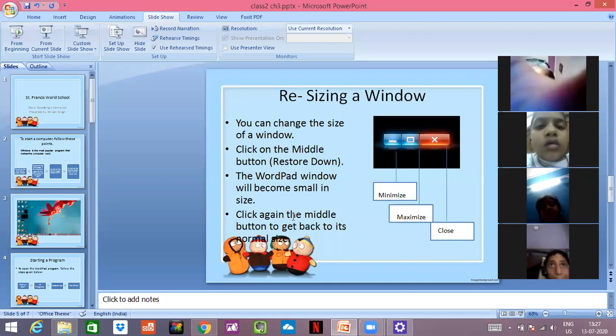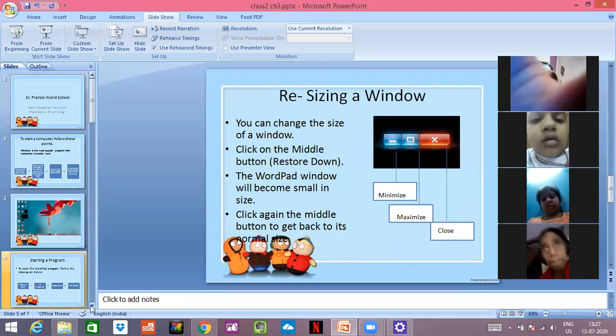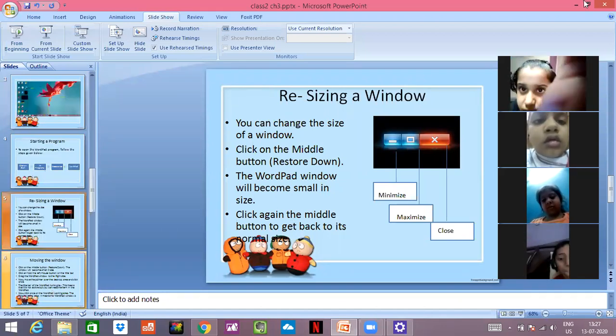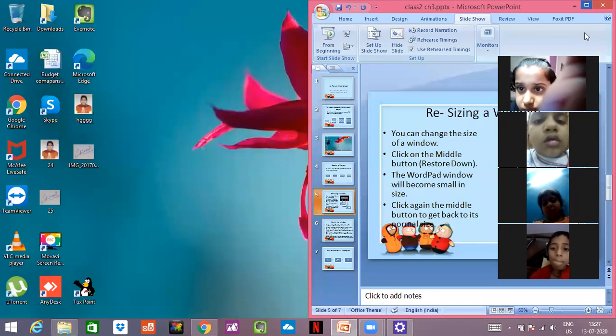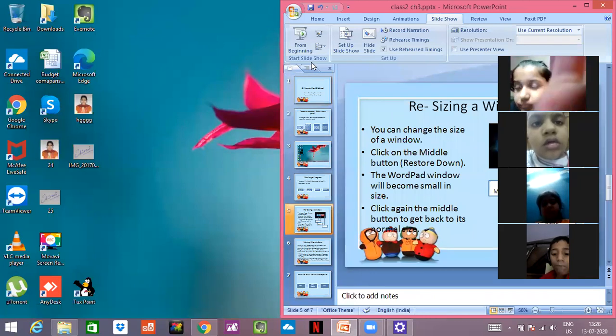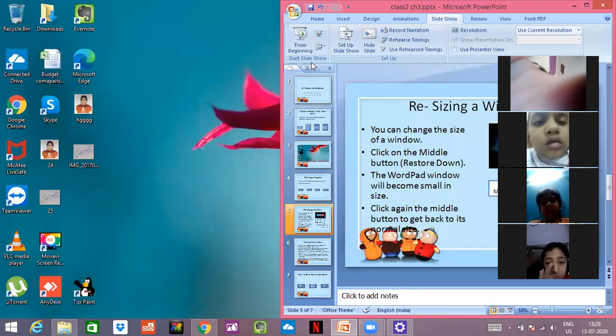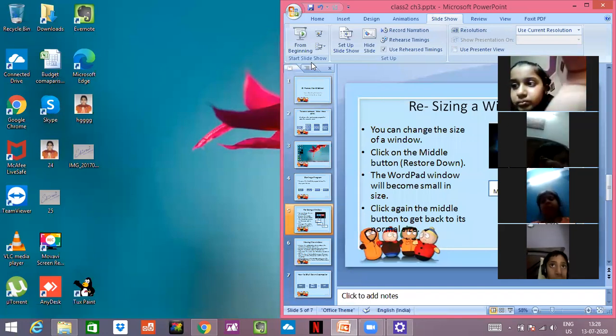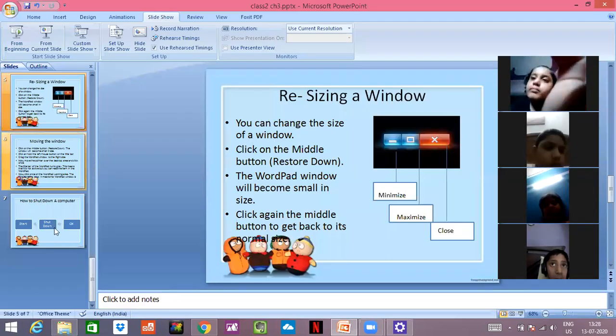Okay. Then how to move a window? See, first I have to resize it. Then I will click on it, and see, I am resizing it myself. I'll click on this. See, I am moving this screen. I have just clicked on the top, pressed my mouse button, and I am moving the page here and there. This is called resizing or moving a window.